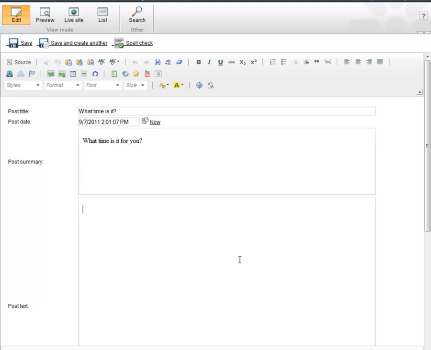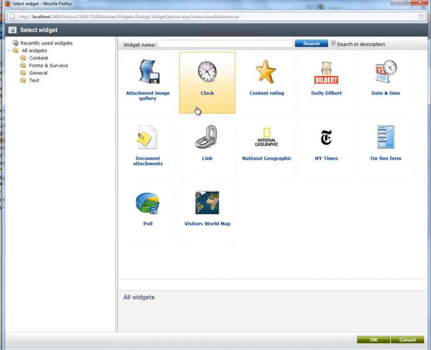And then in our post text, I'm going to click the Insert Edit Widget button that's available on my WYSIWYG editor. When I select it, this will actually open the same dialog box that's used on the live site. The difference is that there's a smaller segment of widgets available that have been enabled for inline editing. For our example here, I'm going to select Clock and then OK.